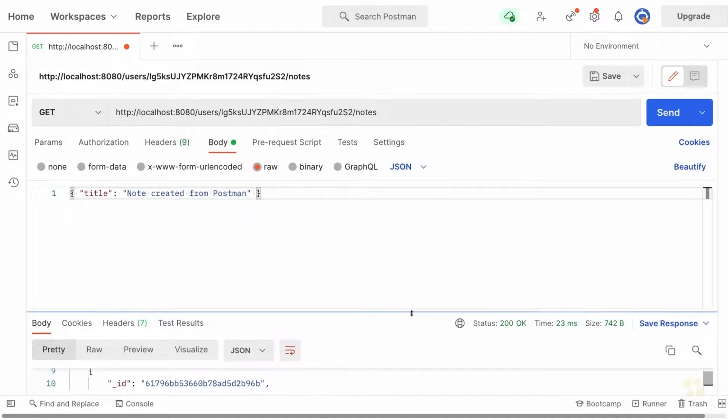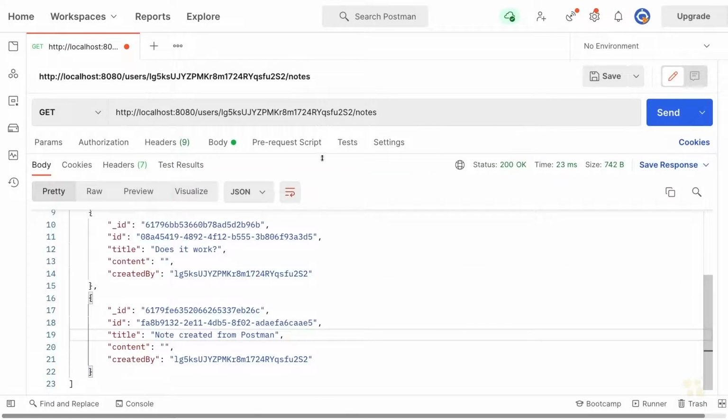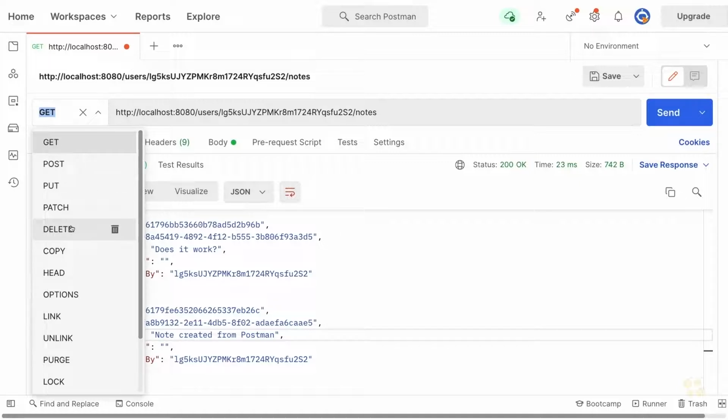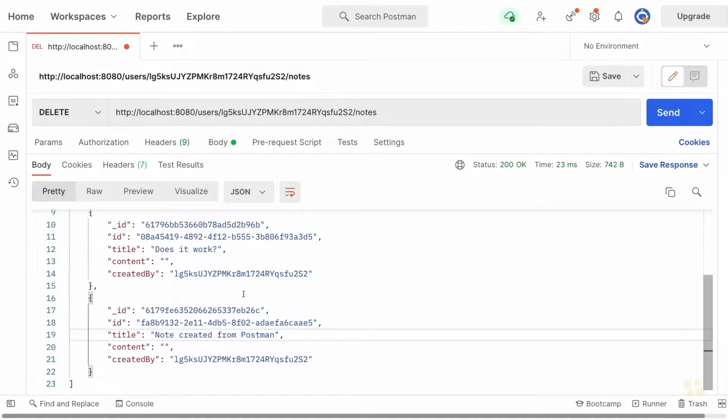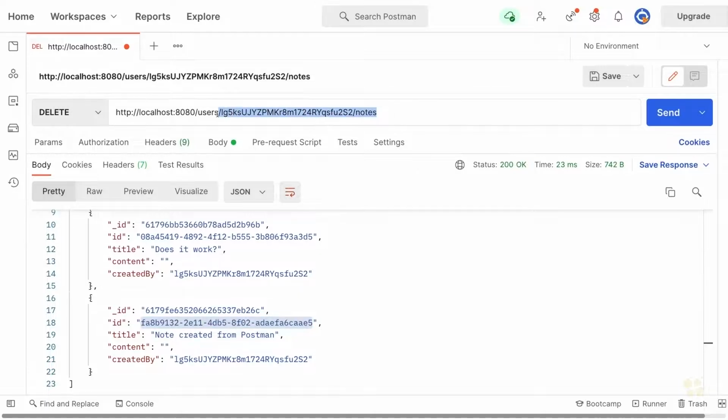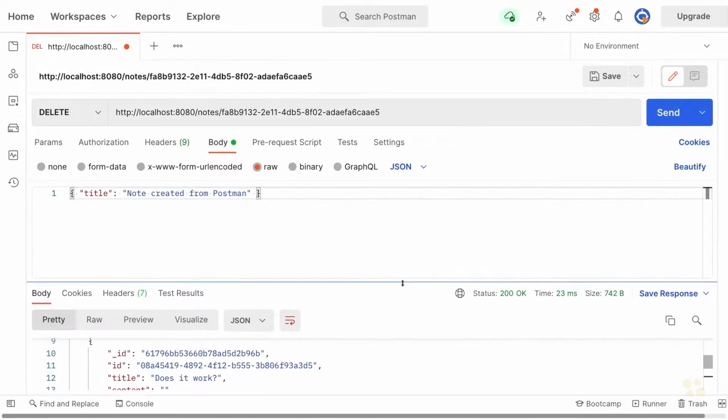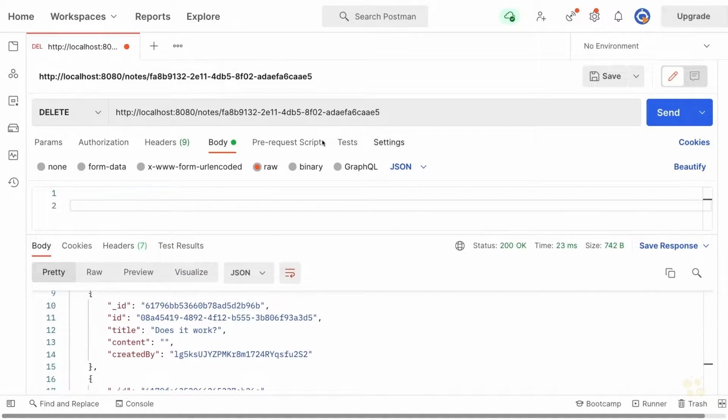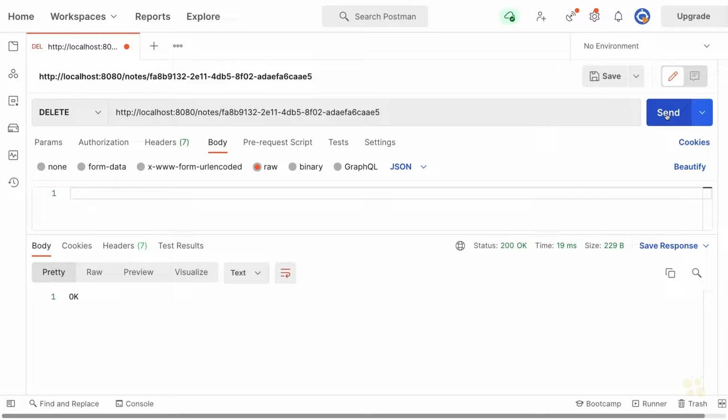Now, the last one that we're going to test here is the delete endpoint, and we'll see if this one is correct or if we need to make some adjustments there. What we're going to do is say DELETE, and we want to delete this note that we created from Postman. So we're going to copy the ID property, and that is ID, not underscore ID. Just ignore that one for now. We're going to say DELETE /notes/ and then paste that ID. That's the path that we set up for this. You can even delete this body if you want, since we don't need it. We're going to click on send, and we should see this OK response.